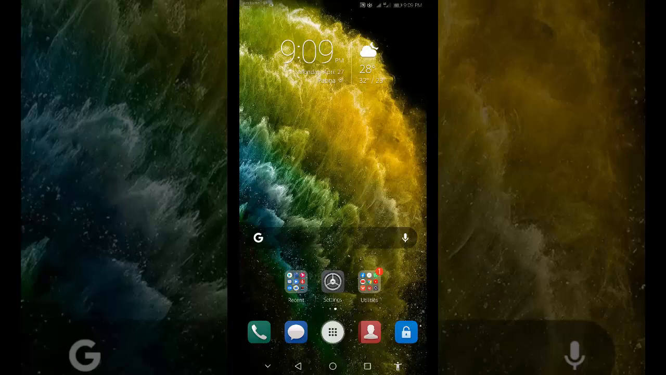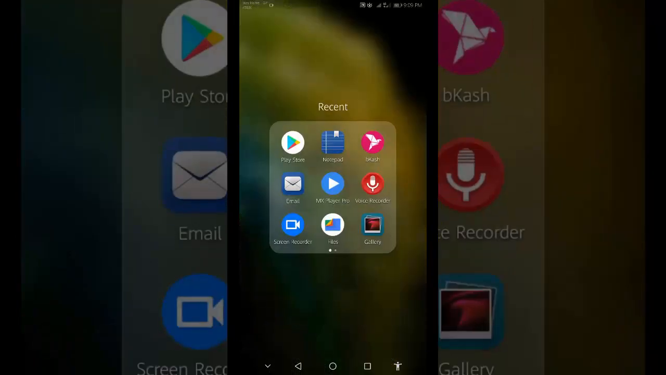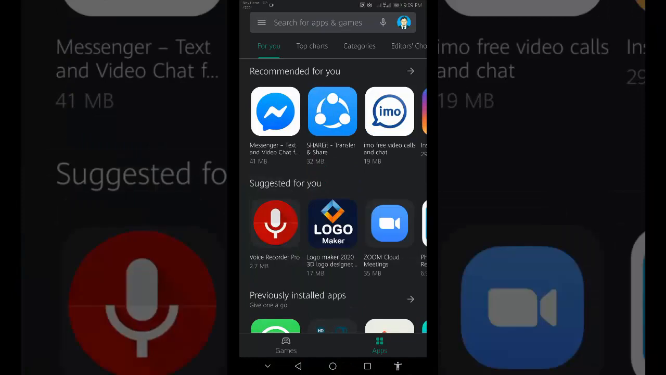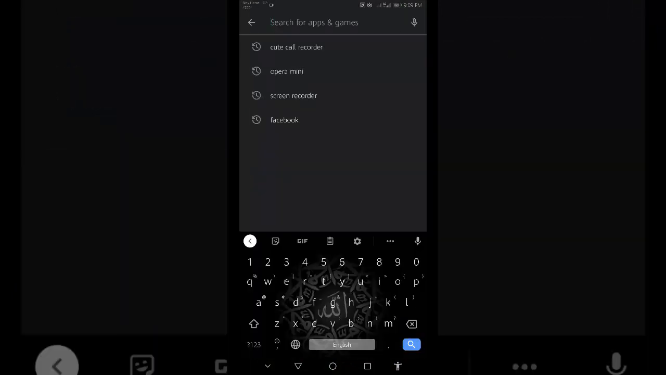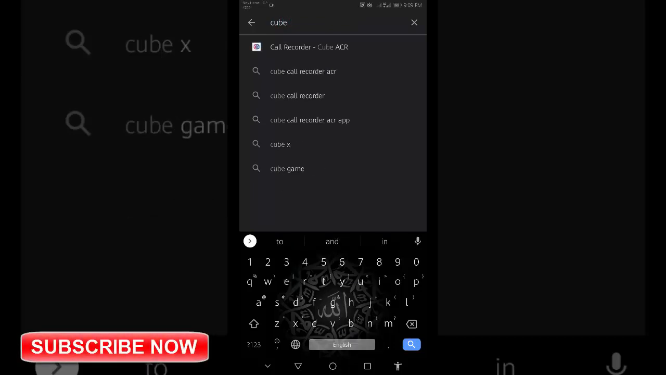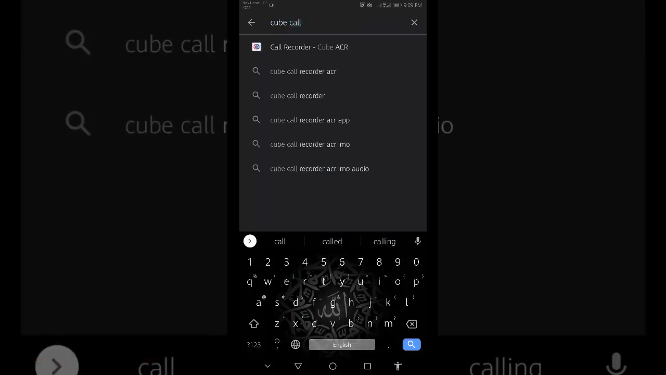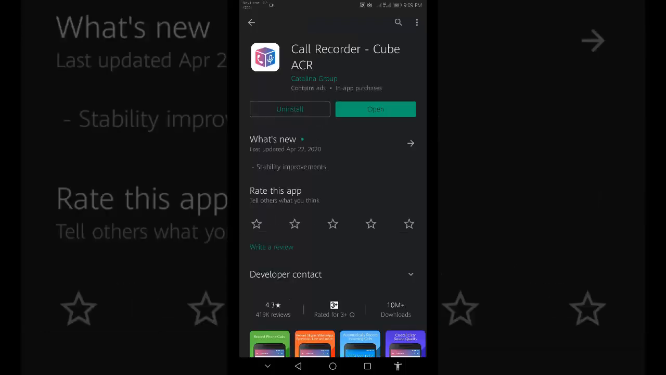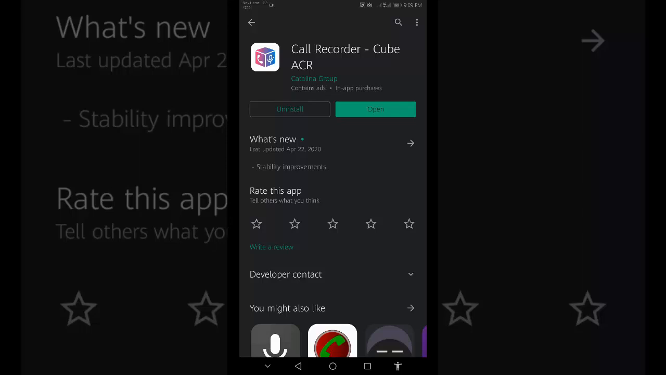To record WhatsApp calls, we need an app that you will find in the Play Store called Cube Call Recorder. Let's go to the Play Store. Type the name here. Cube Call Recorder. Select the recorder and download it from the Play Store. I have already downloaded this. Let's open the app.